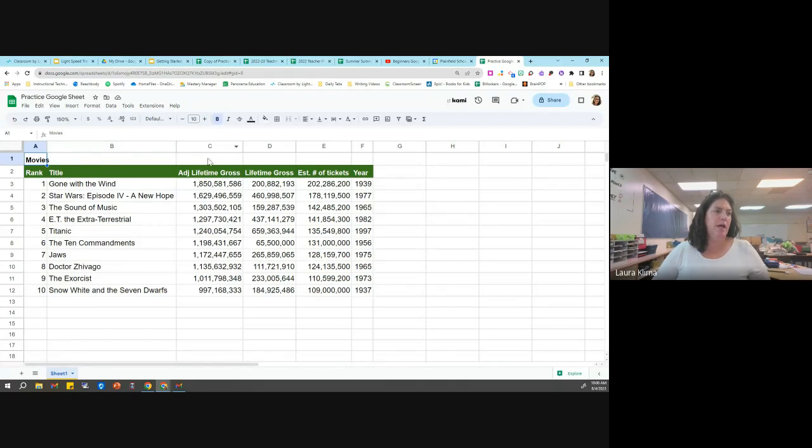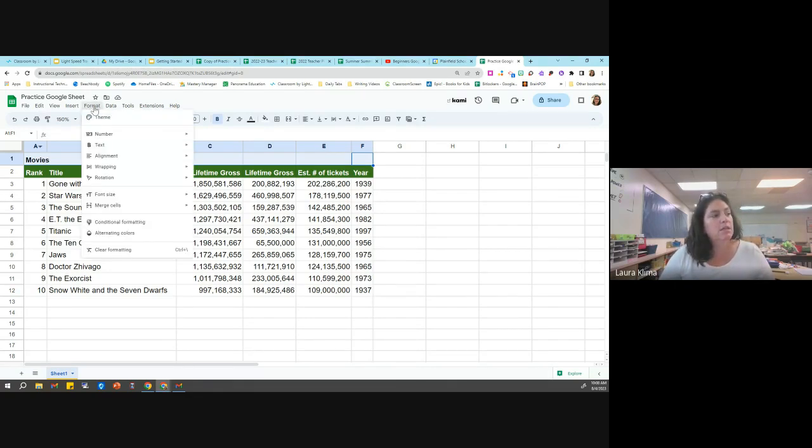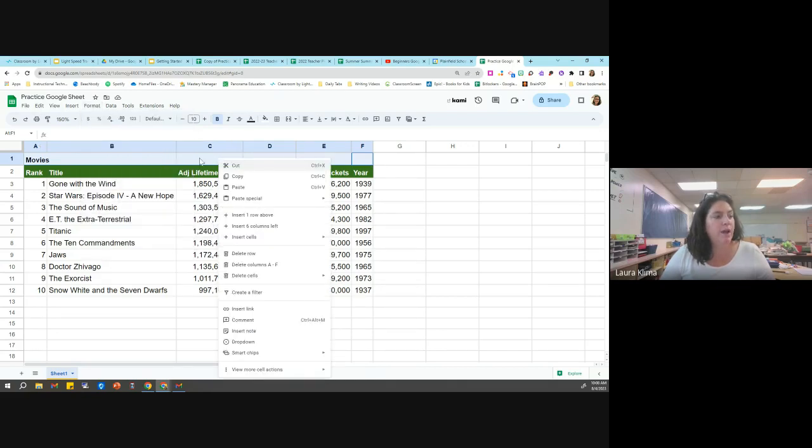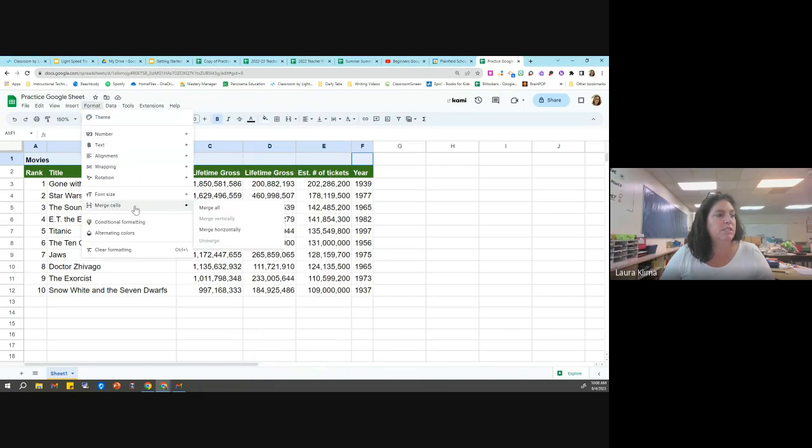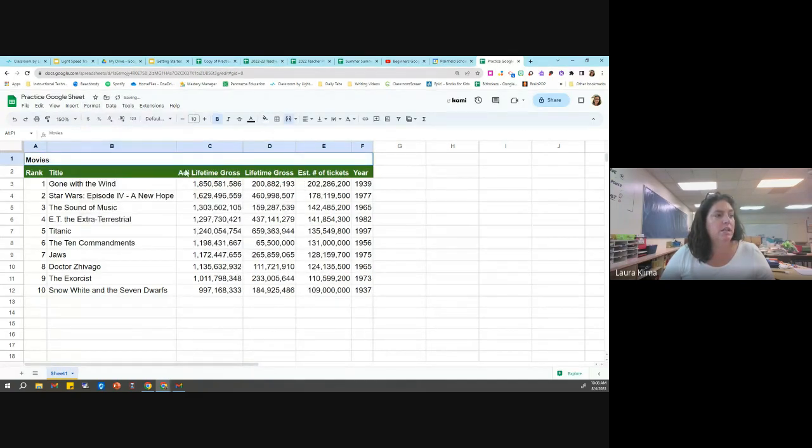I would like my title to be centered. So I'm going to come across here, grab those cells, and we have a few things we could do. We are going to merge those cells together. I can come up to Format, and I can merge those cells together. If you right click, you can get some of those options too, but I want to format the cells. So I'm going to merge the cells. I want to merge all those cells together.